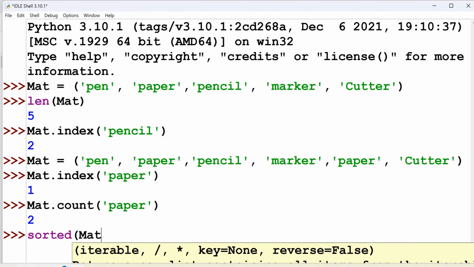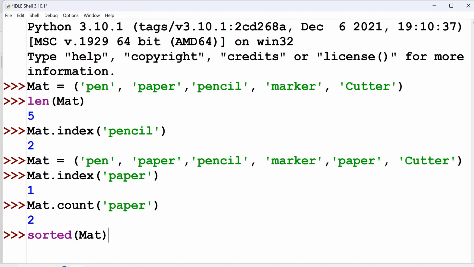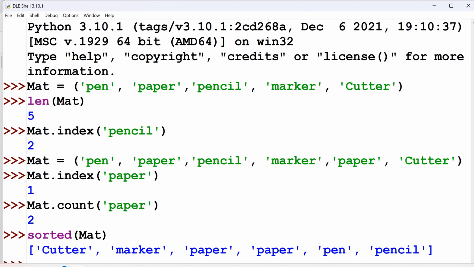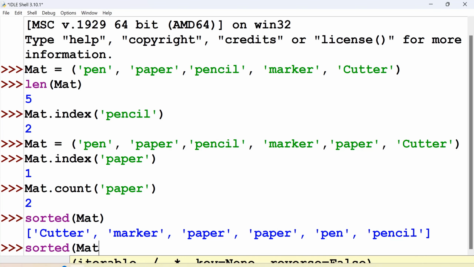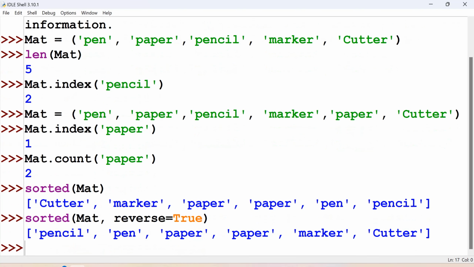Now let us execute sorted of MAT. You can see that it is a list, and C is the first one, then M. Paper is available 2 times, then pen and pencil. If I need it sorted in descending order, I can give sorted of MAT, comma, reverse is equal to true. So it is in reverse order, that is, descending order.